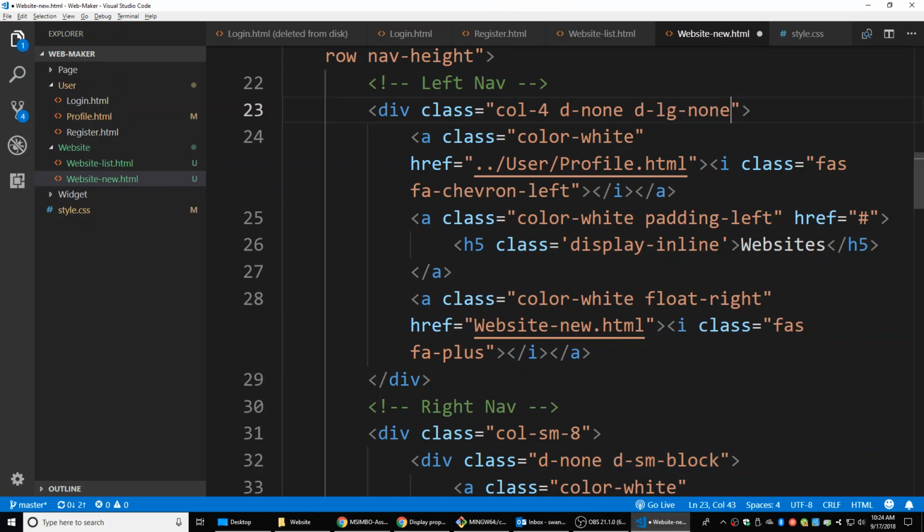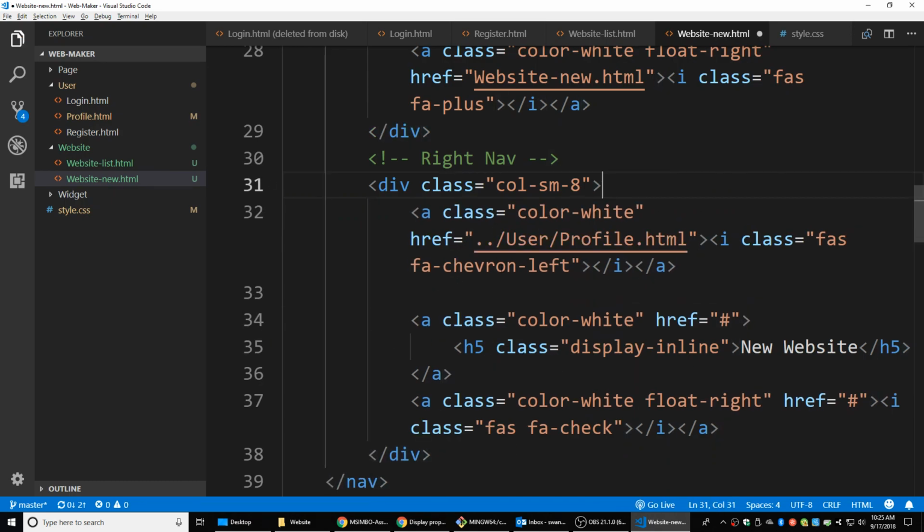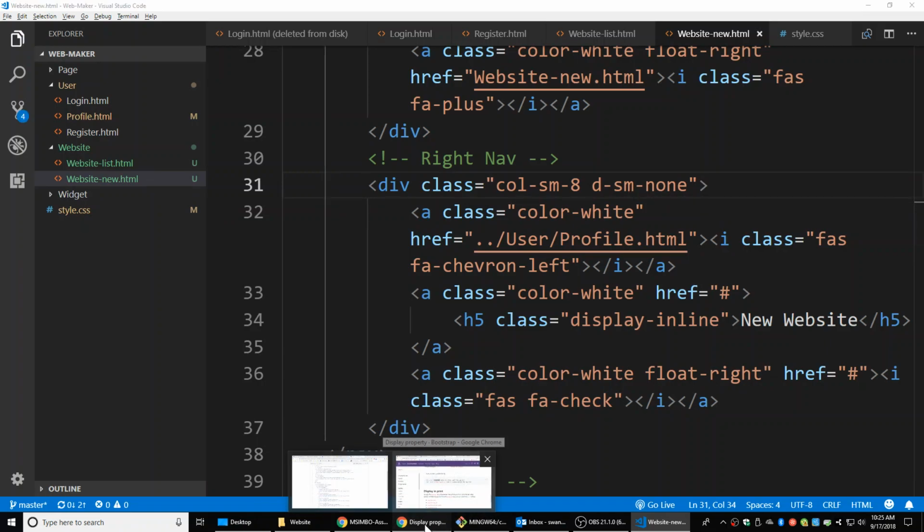Let's copy this one, D small none, and remove the D none. Hide this button. Oops, I added it in the wrong place. This should be right, it's right here. Remove the div, I don't need the div. I can just use the A tag here. So I want to hide it when it is wider than the small screen. So this should be the correct class for that.